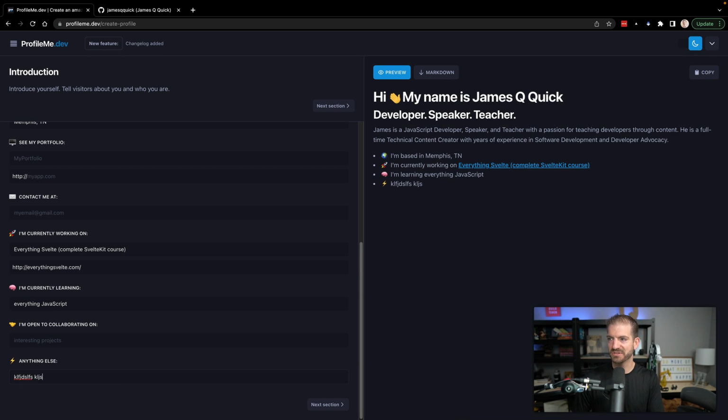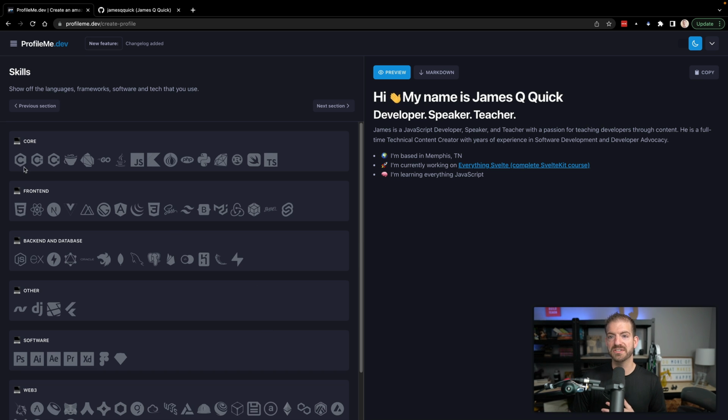What does this look like? So just an extra line there. That's kind of funny. The next section, I think we'll get into what are the skill sets that we have? And some people think these things are cheesy. I think it's actually really useful. So I'm going to go ahead and just add a bunch of these.